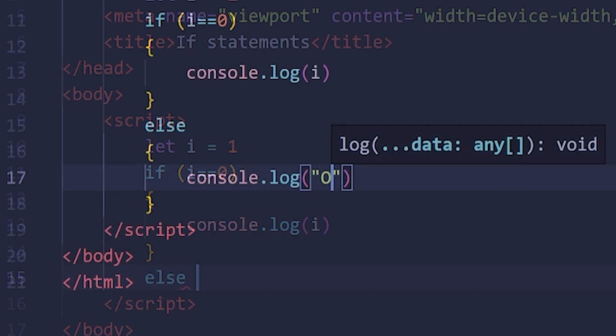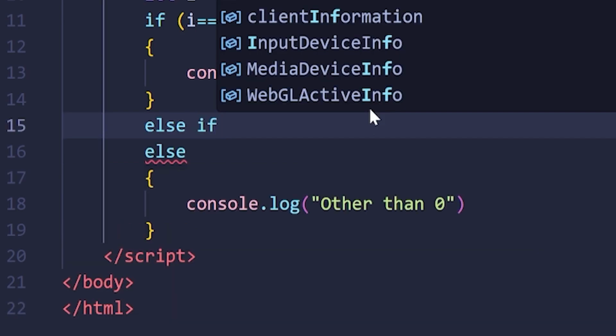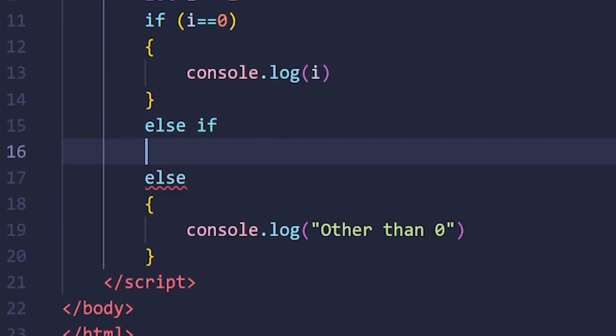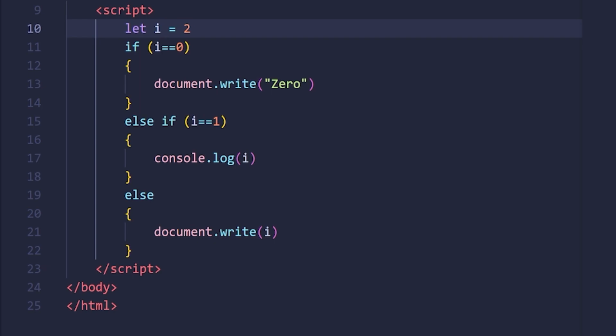You don't need brackets here, and you write the code to execute in curly brackets as well. Else if is used to execute the code based on a condition, like in if statement, but only if the previous was false. For example, if my number i is 0, it will write down 0 as a text on the site.